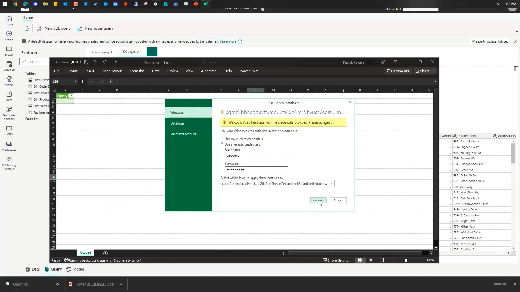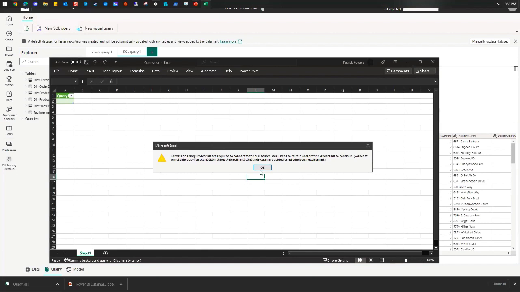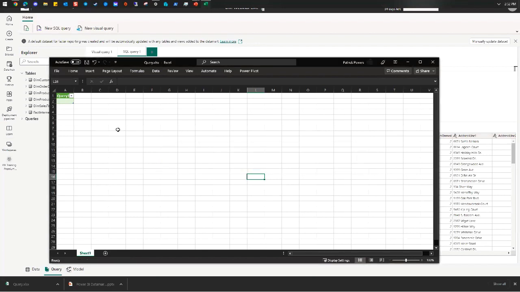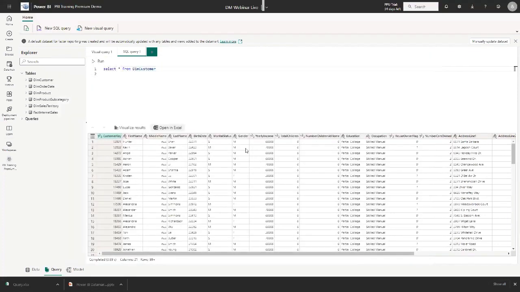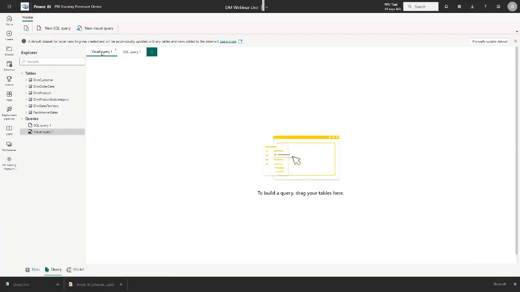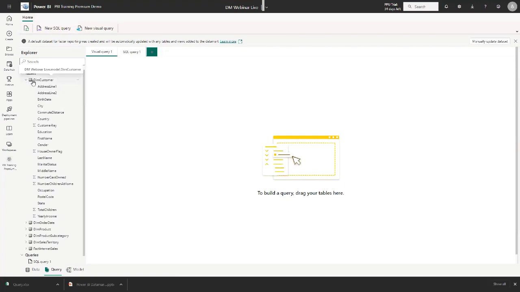You know what, connect. All right, fine. Assuming this would work, I would use my query, open it up here in Excel, have a pivot in there. Or I can use the visual query editor. The visual query editor lets me do very similar things.